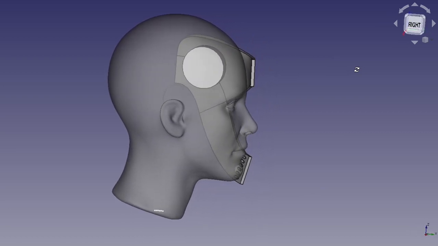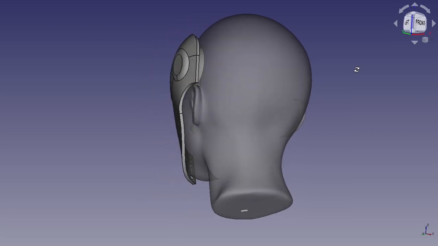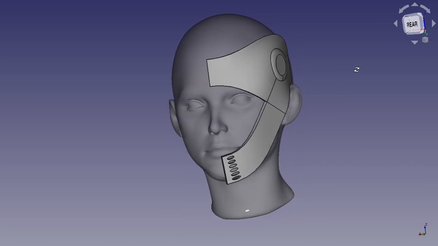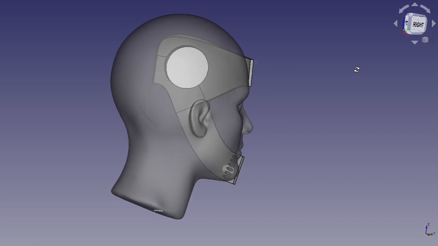So we have a square on the temple, one on the forehead, one on the cheek, and one on the chin. And we create a blend surface between those. I've just added some simple detail on top of that. So let's have a look at this example and how you would build this in FreeCAD.